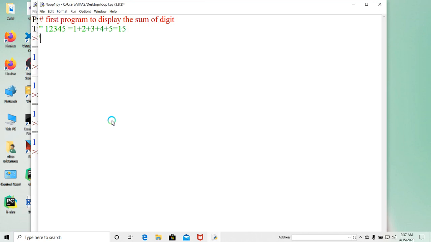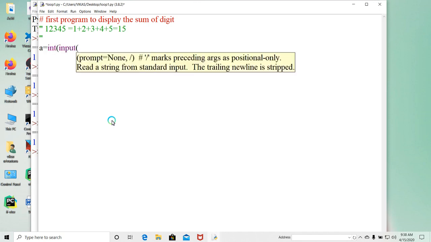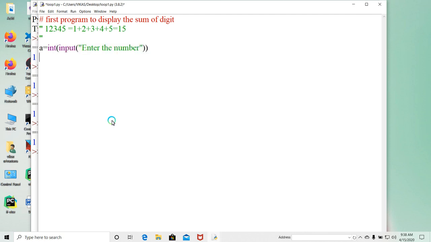So what we will do? I will take one number input, int, input, enter the number, and to get the sum, we need one sum variable, and we will also use one variable for the remainder, equal to 0. The loop has to run till the value of a is greater than 0. We have to write here remainder is equal to a modulus 10, and we have to write a is equal to a divided by 10.